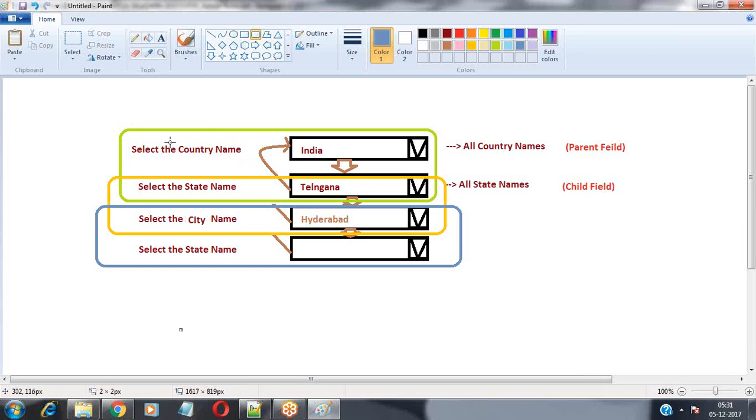So in order to map the field dependencies between these four fields, we have to create three field dependencies. One field dependency to map the country and the state. Second field dependency is to map the association between state and city. Third one is for the city to the areas. Like that, we can have multiple field dependencies inside a single object.